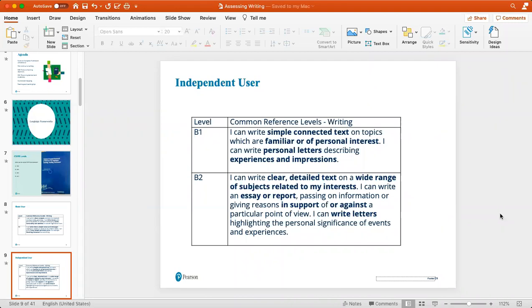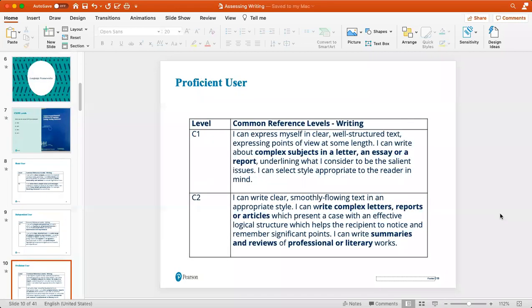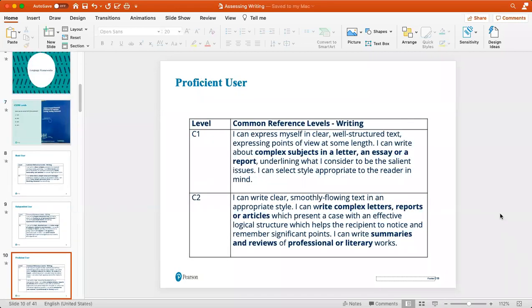And you can see there you'd expect them to be able to deal with a wide range of subjects and also use a number of different formats. And this will be reflected in the test material. C level, proficient user. Here we're talking about a very high level of proficiency, and the word that should jump out here is complex.